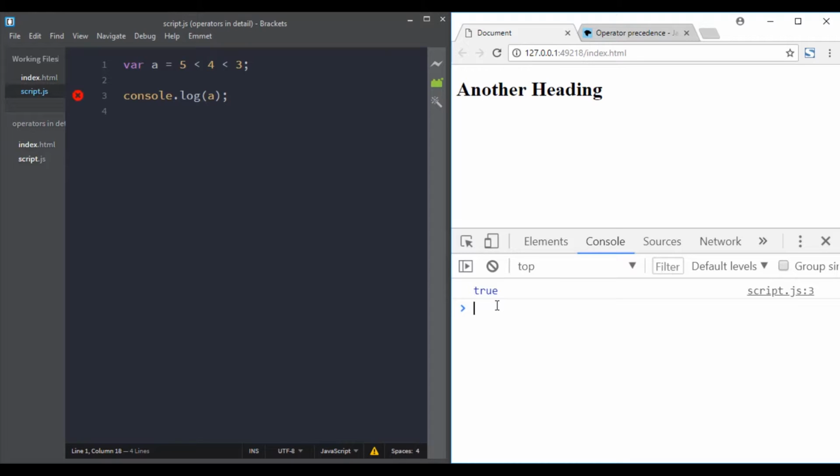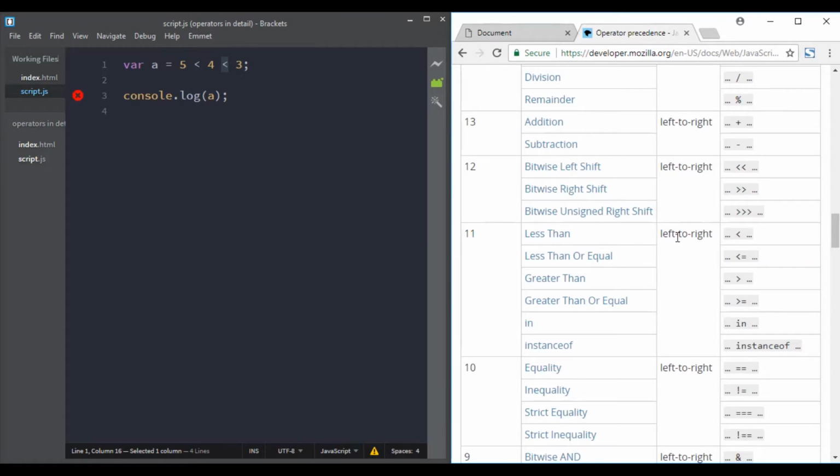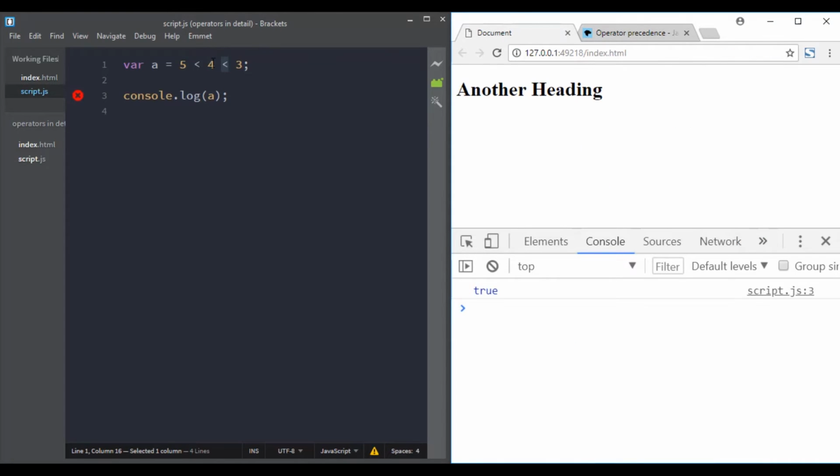So let's see how the JavaScript engine executes this code. First, it sees that we have used the same operator, so the precedence is the same. Now to figure out how it should run the code, it moves to associativity. The less than sign has a left to right associativity. So now we first run this, 5 < 4. This returns false. And now it is as if we had false < 3.